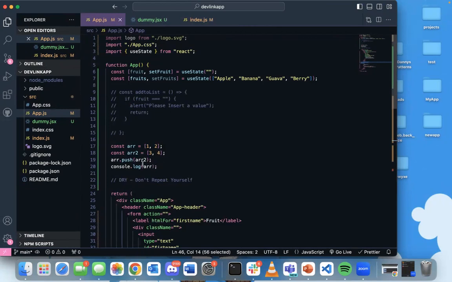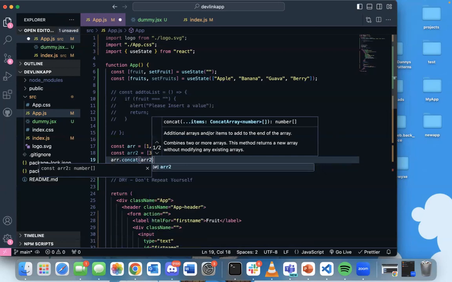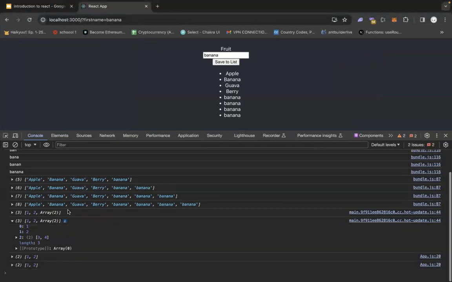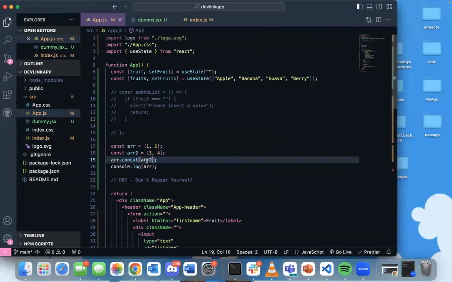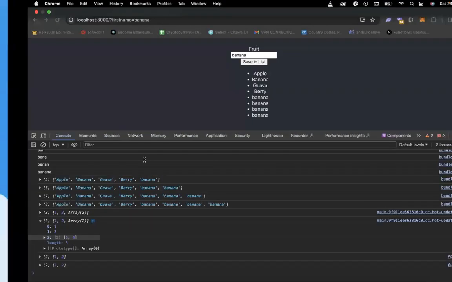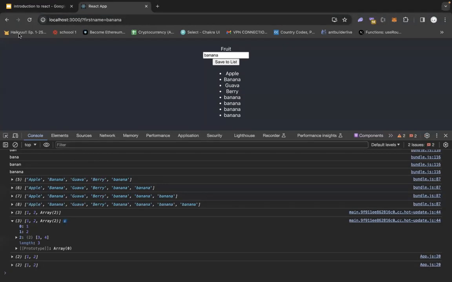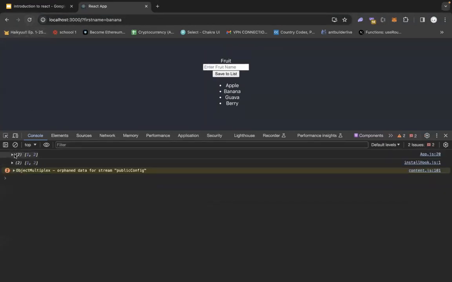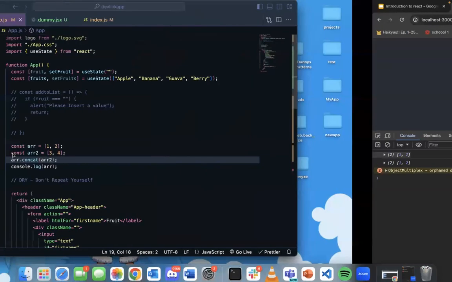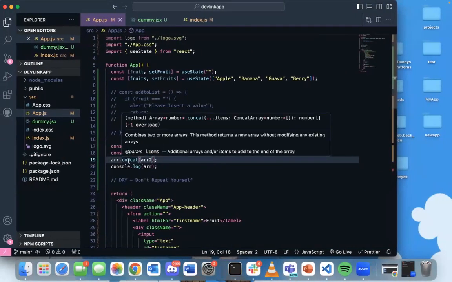Let me decide to use another method to add this array. I can decide to use array.concat(array2). This is basically adding two arrays together. And if I save this and I reload, what do I have? 1 and 2. Why is that so? Line 20.